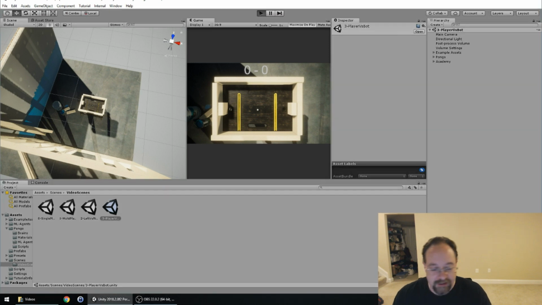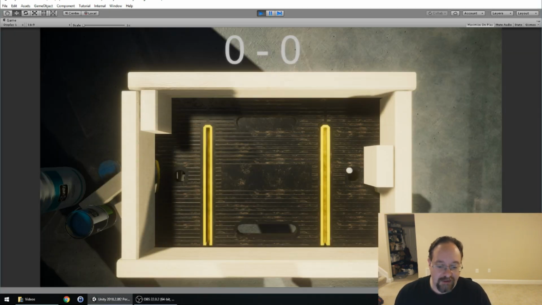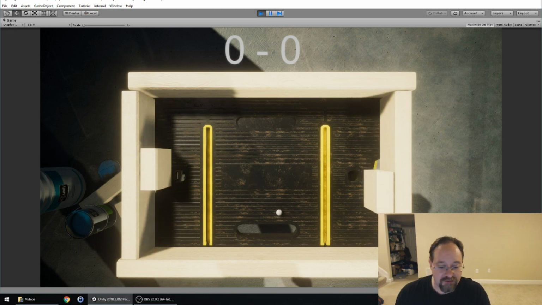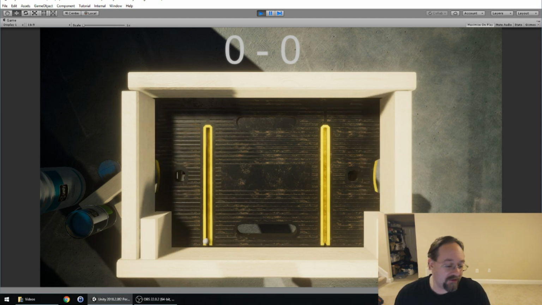So I'm going to go ahead and hit play here. And this is me versus a bot. The bot is on the left, I'm on the right. And as you can see, we have these wonderful shadows. The whole thing looks very high end. And we're using assets that came with the high definition render pipeline example that Unity developed.